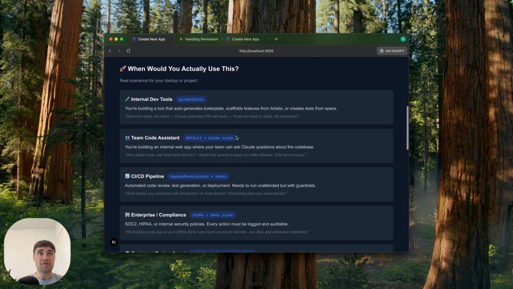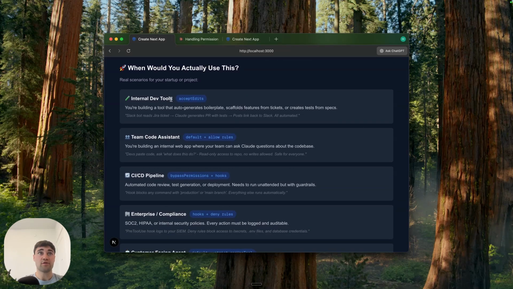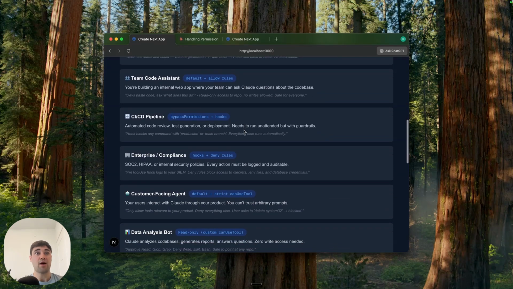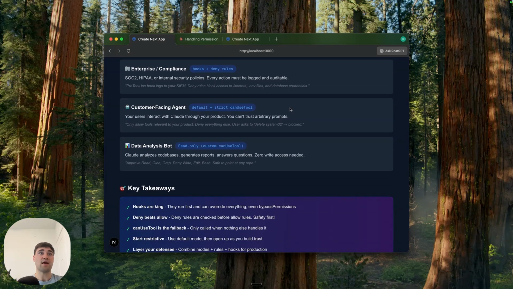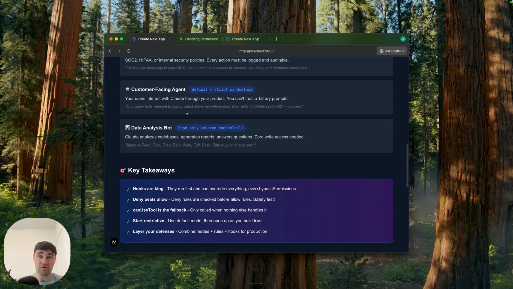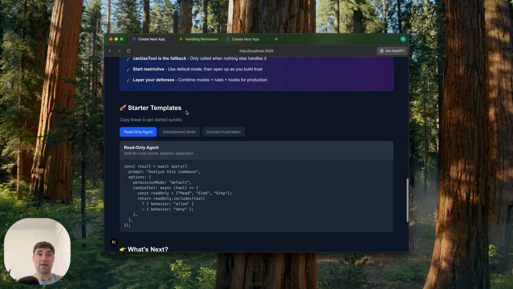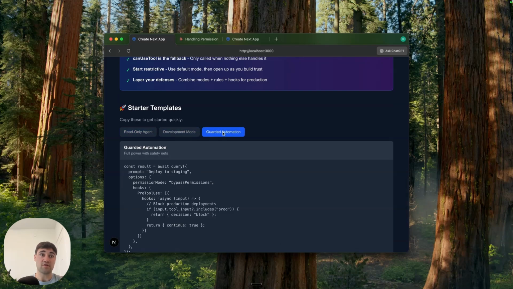So when would you use this? There are some actual real world scenarios. If you have an internal dev tool, where you have created an agent for your company to build apps, you can accept things from it or deny. Perhaps you have an enterprise compliance agent that needs to look at different SOC 2, HIPAA, and internal standard policies. Every action must be logged and auditable, so that's another thing you can add. Customer-facing agents are extremely important to have guardrails for. And then there are also some starter templates here that you can get started with.